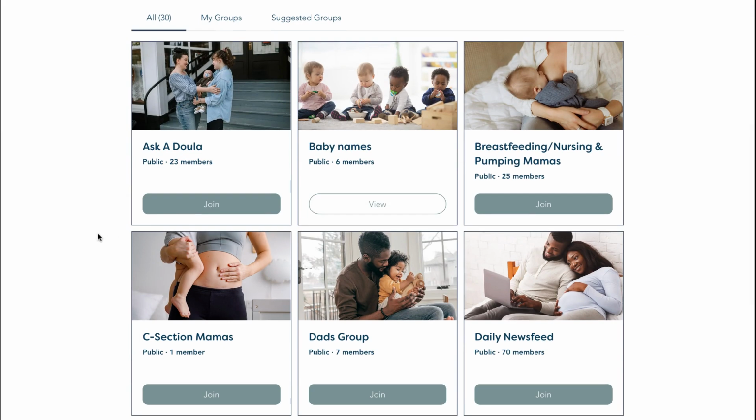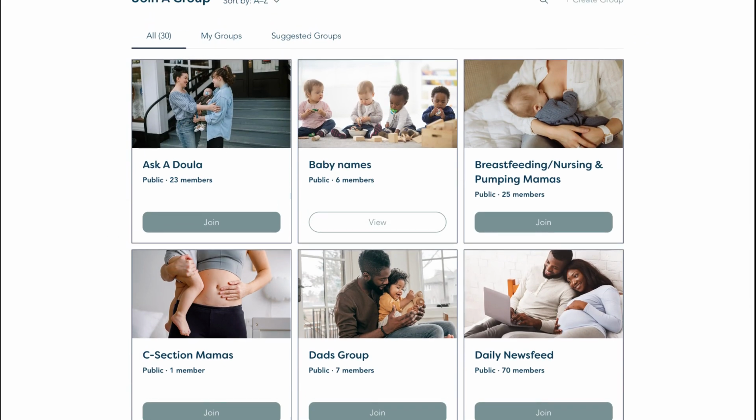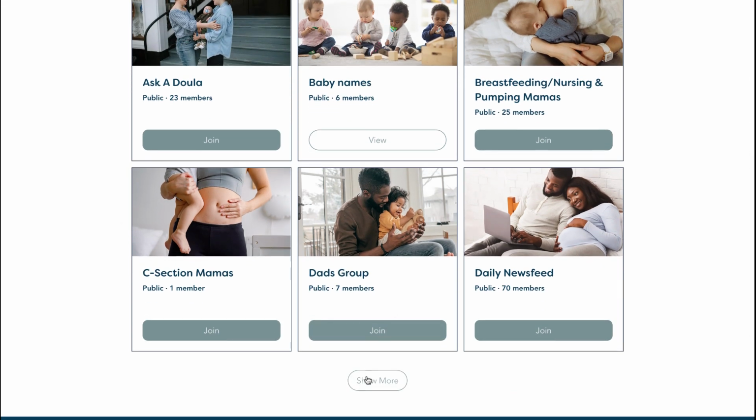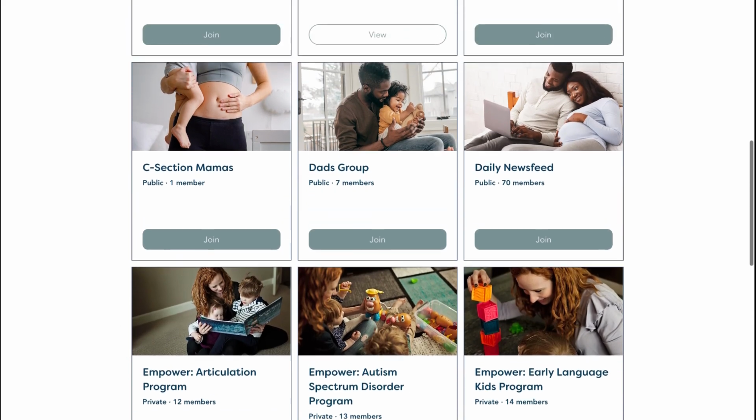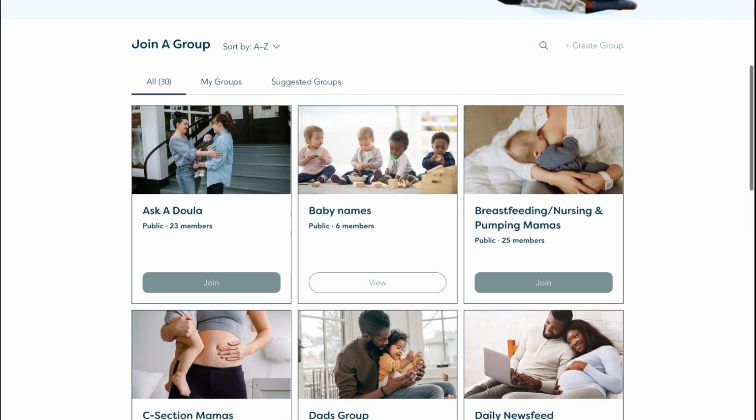able to join. So for example, if I wanted to join a group, what you can do is if it is a public group, you can click on Join, where you will automatically be added into the group. Or if it is a private group, you can request to join, meaning that the provider or the clinic will have to accept you before you join their closed group.